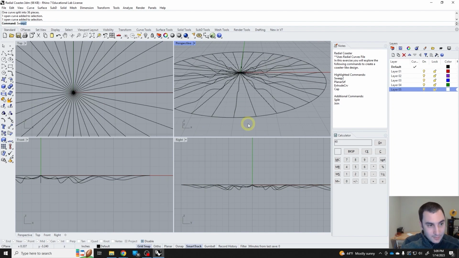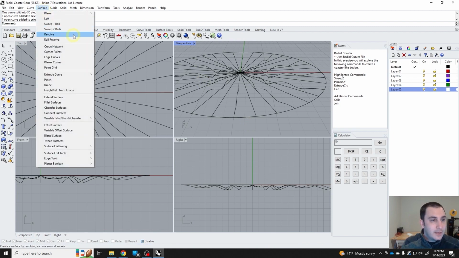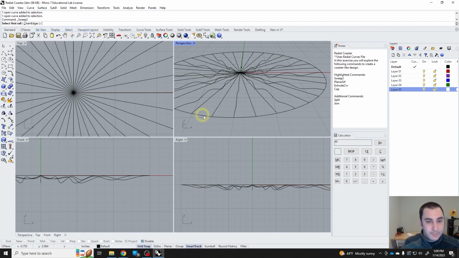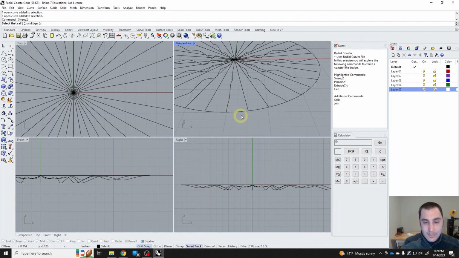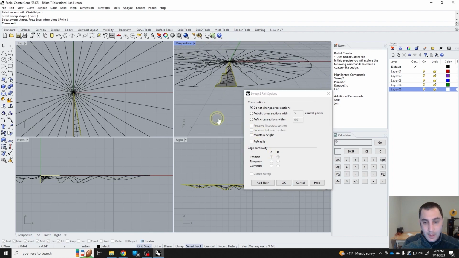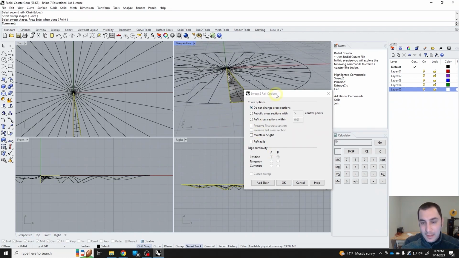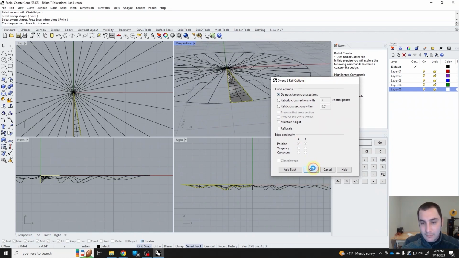Then we can initiate the sweep 2 command. So I can type sweep 2, or I can go into the surface menu and do sweep 2 rails. This sweeps a cross-section curve along 2 rail curves. So I'll select my first rail curve, then my second rail curve, then the sweep shapes. We can tweak some settings here, but for our purposes, we'll keep everything standard.